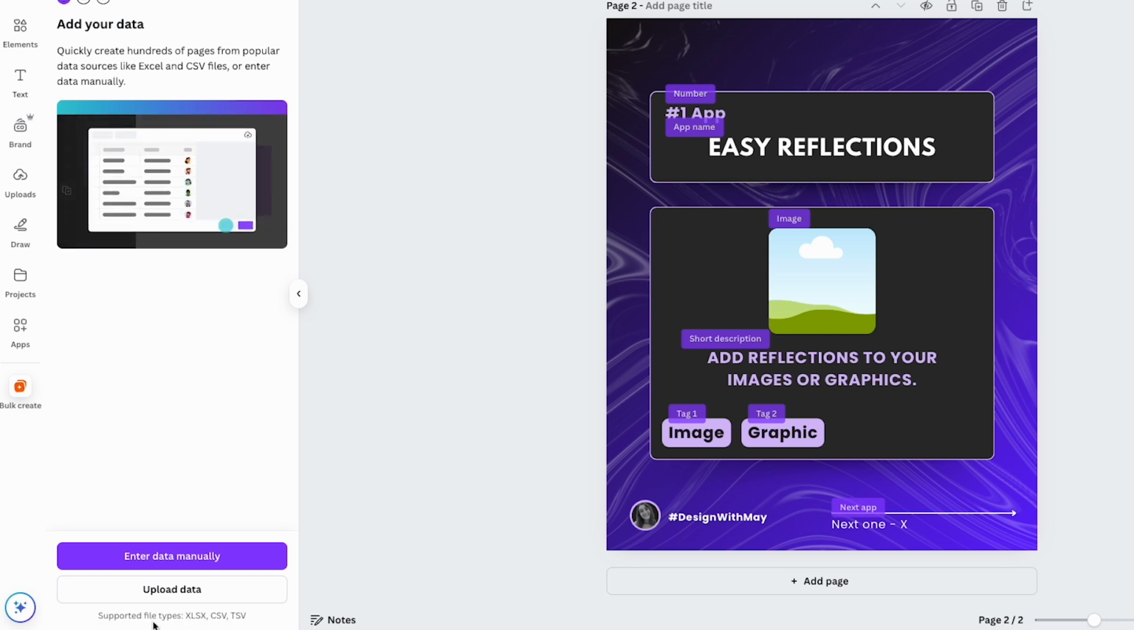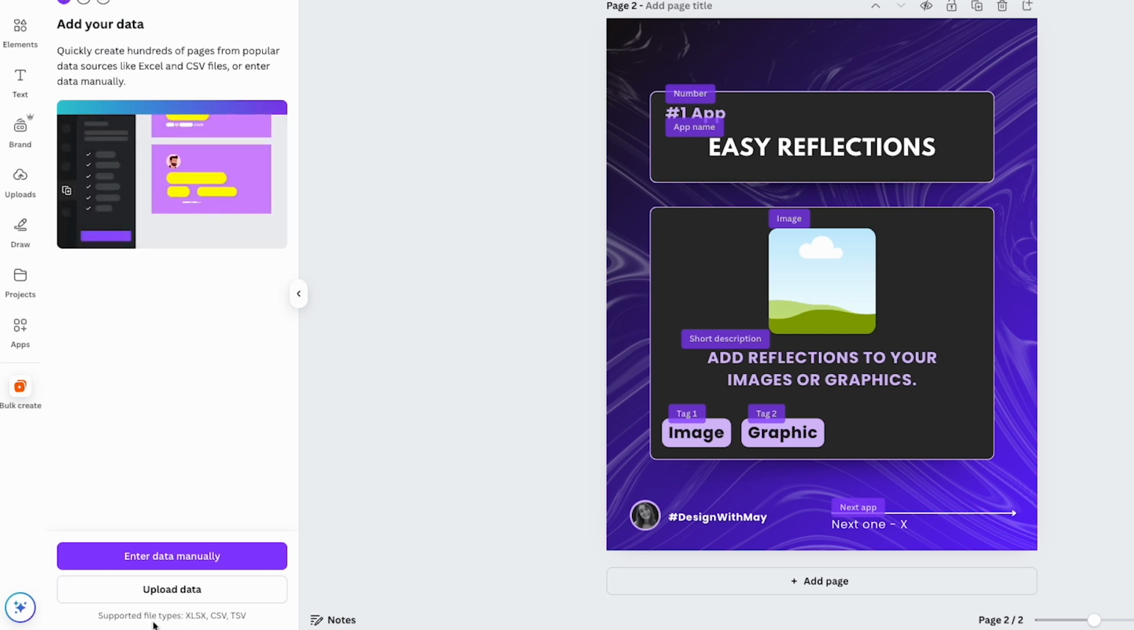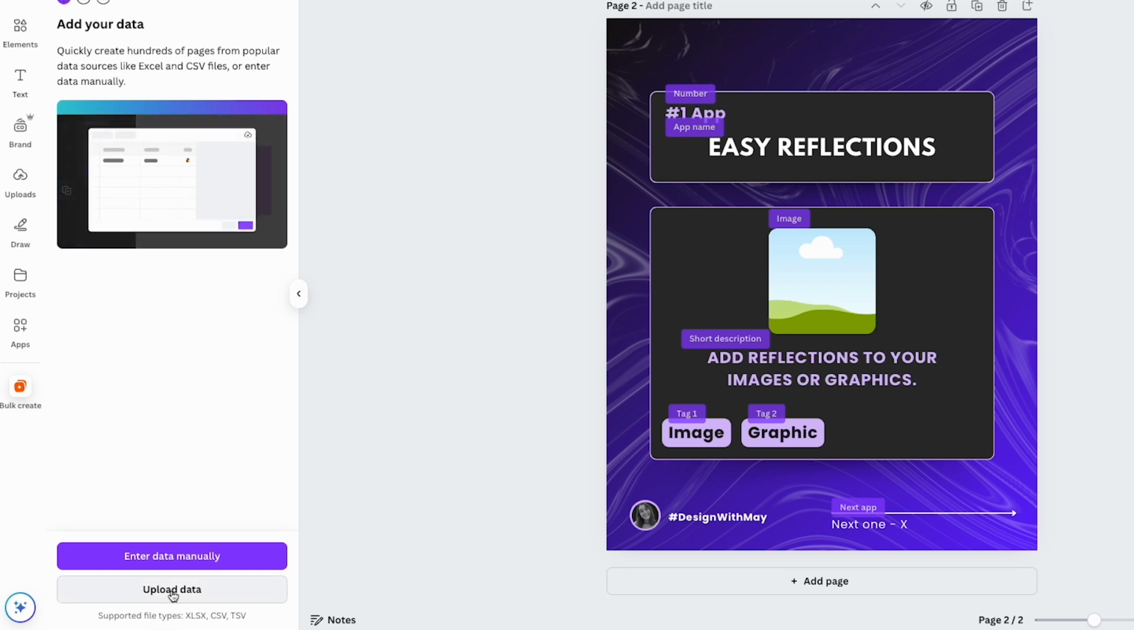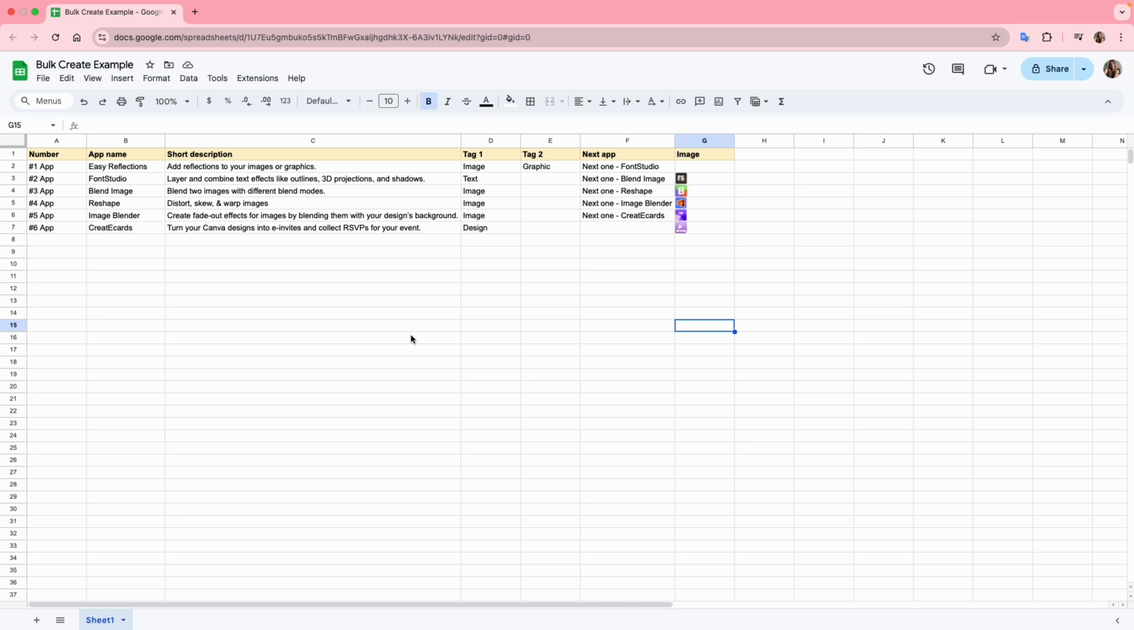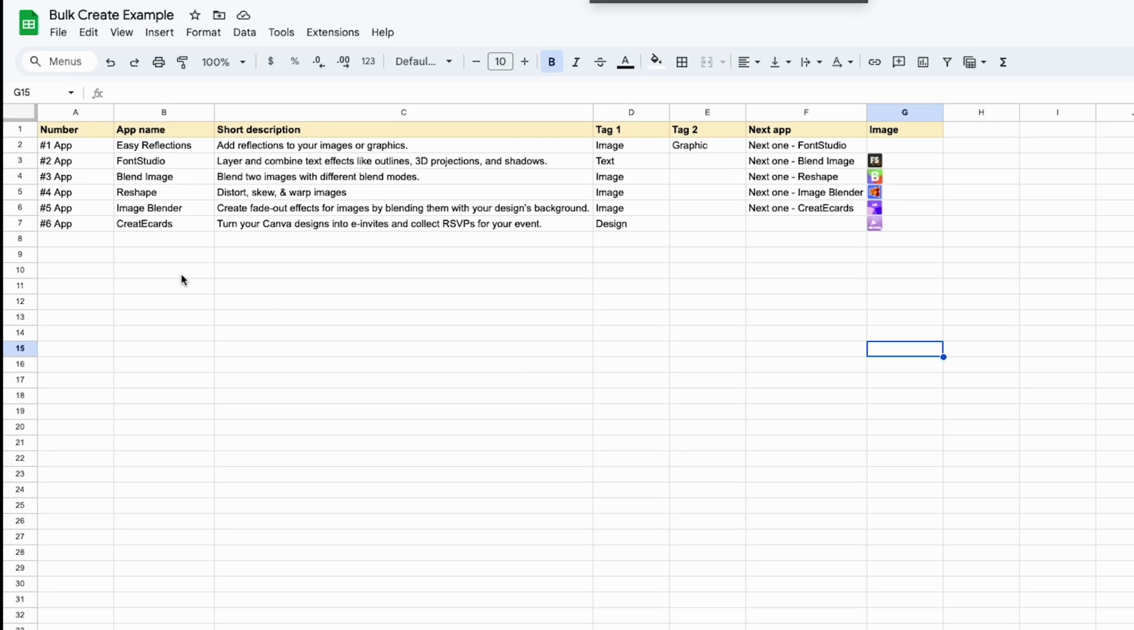For this example, I'll show you how to upload data first because I think that's the most convenient and fastest way to do it. So I'm just gonna click on Upload Data and choose the file I want to upload with the data I want to add to my design. Before I do that, let me show you how I created this Excel sheet.